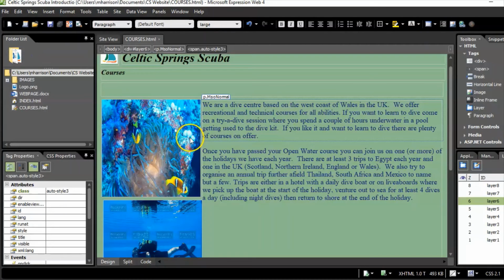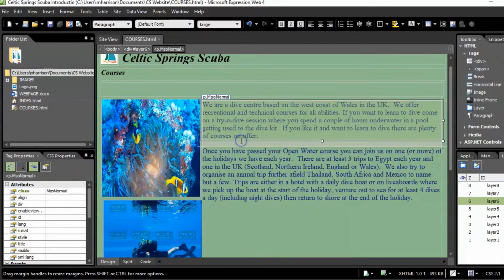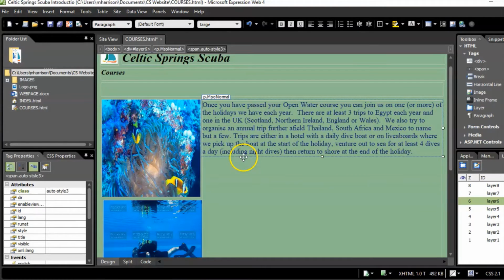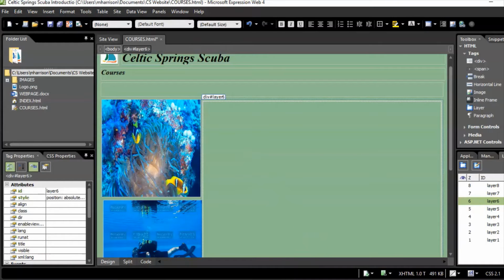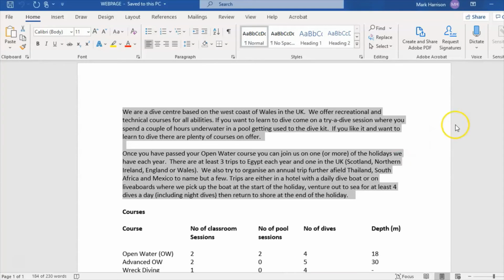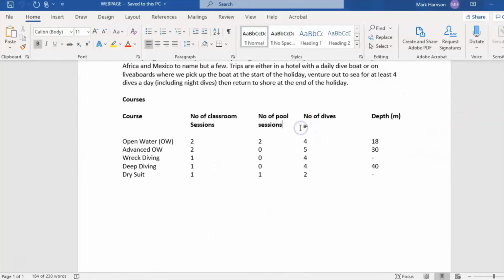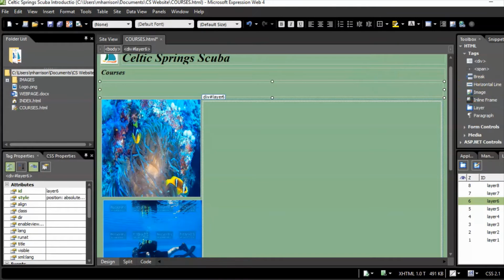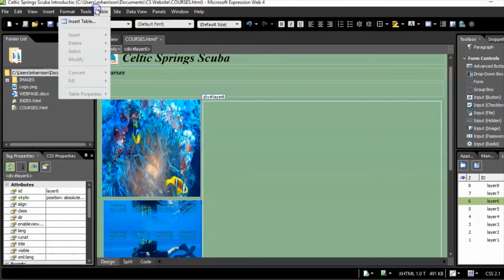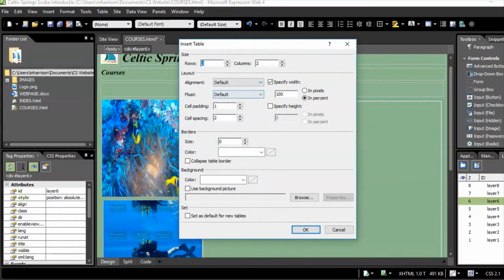Now I'm going to keep my 2 images there. Could possibly change them, but I'm going to leave them there. I'm just going to delete this text here, and now I'm going to insert a table. The table is from here. Here is the table that I need to create. So I'm going to go to here, and I have got the ability to create a table in expressions. So let's go to table and insert table.